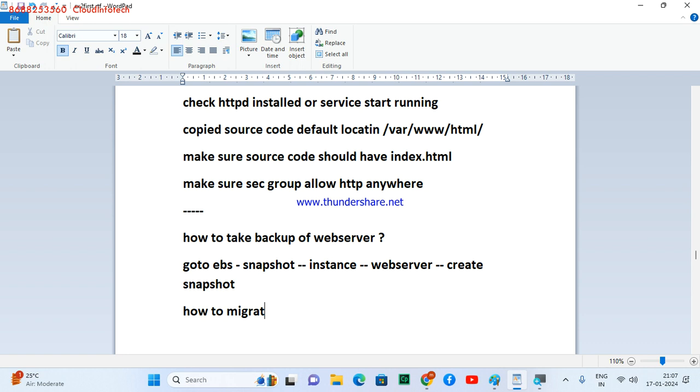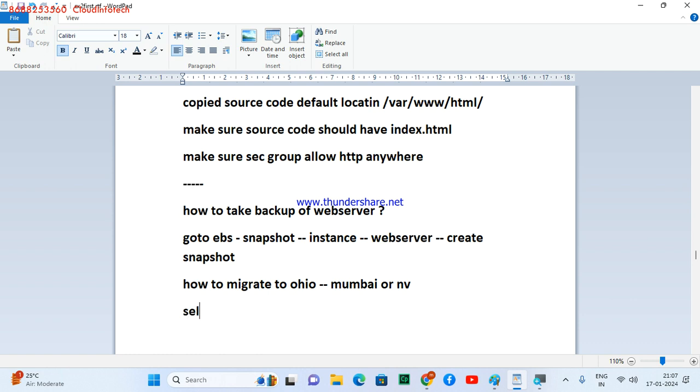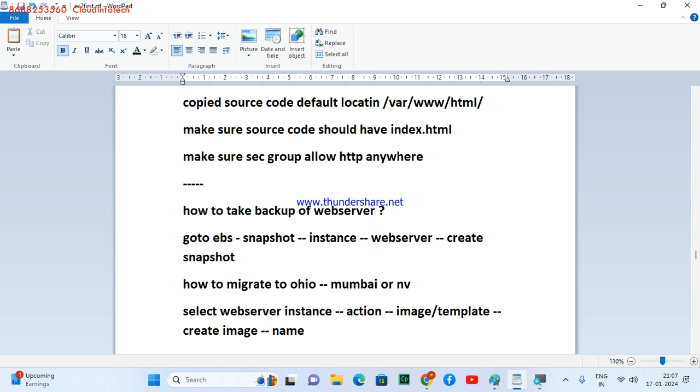And how to migrate it? If a customer doesn't want to go with this primary location, migrate from Ohio to Mumbai, or you can say North Virginia if you want to go. How do you do that? Select the web server instance, go to action, image and templates, create an image. You just give it a name, web server Ohio, then create image.